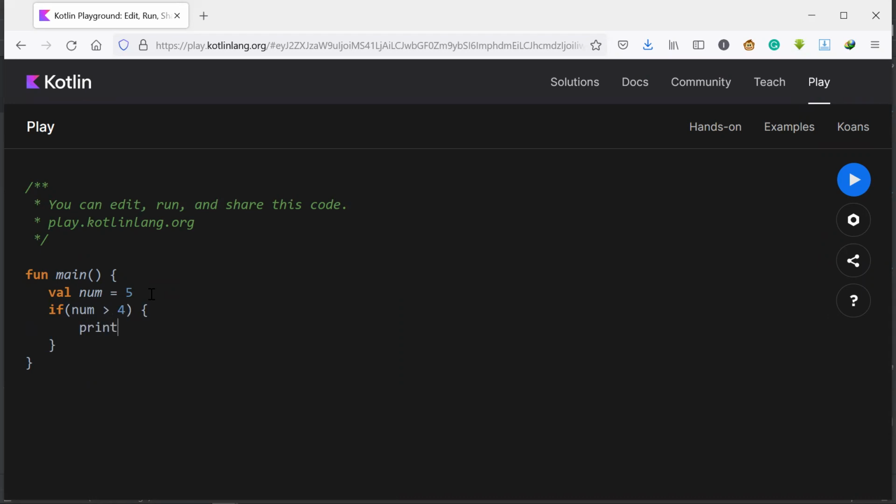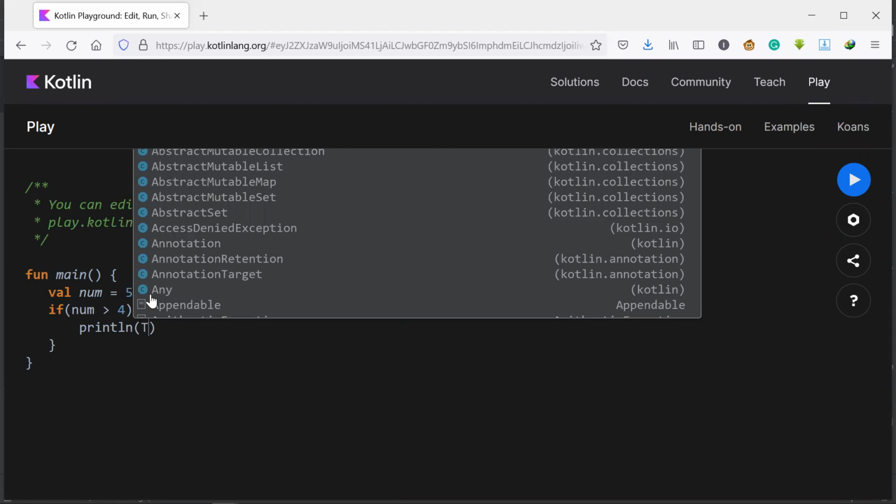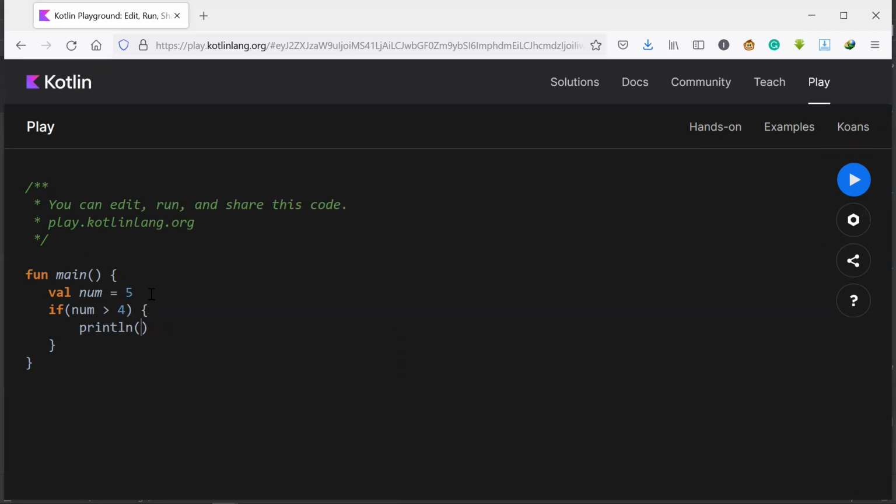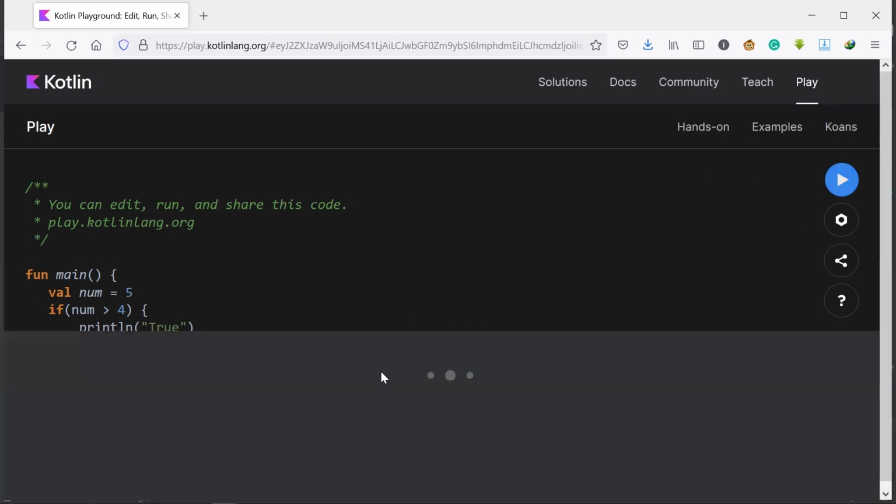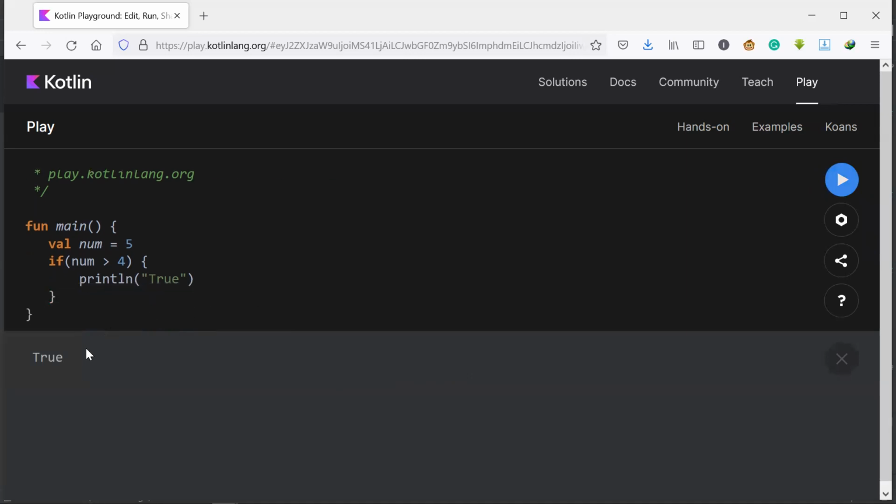I want you to print true. Sorry, print true. So this is just a simple condition. So the num here is actually 5 because we stored 5. So we're saying, look, if 5 is greater than 4, print true. Now the question is, is this a valid if condition? So let's run this. Yes, it gives us true because 5 is greater than 4.